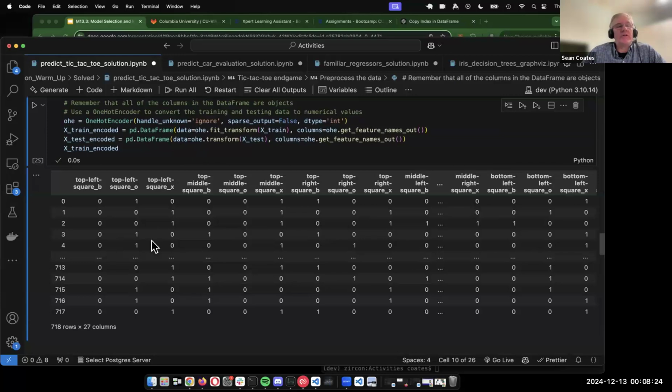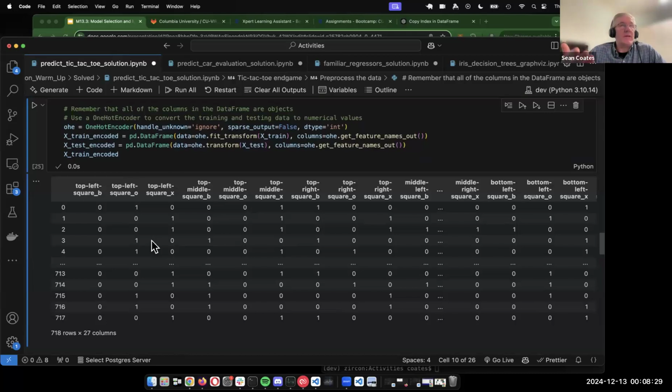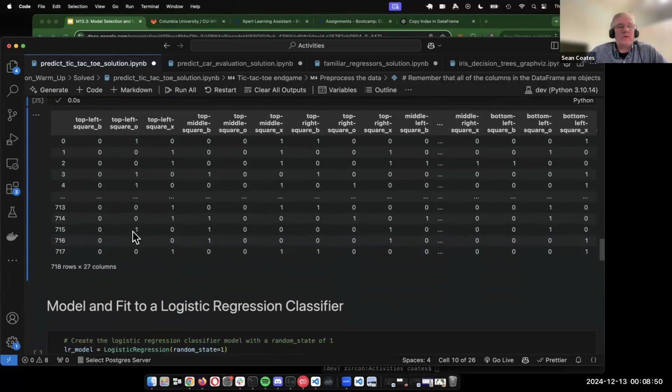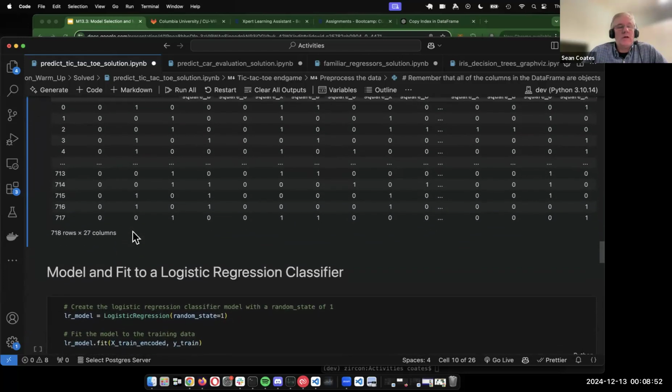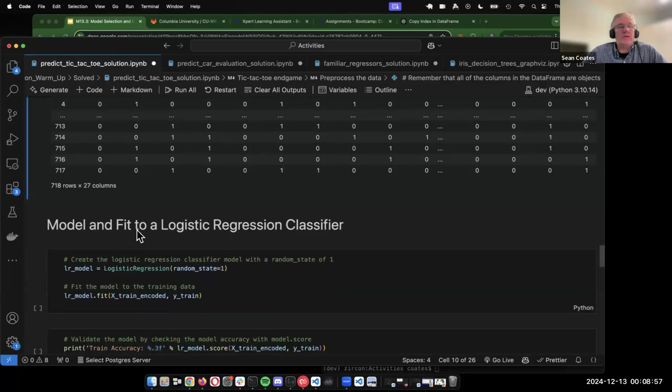And when we look at X train encoded, we can see that you now have 3 times as many columns as we did before. We had 1 column per square before, so 9 columns, but now we have 27 columns. So like top left square blank, top left square O, top left square X, and it's 1 if it's true and 0 if it's false. All right, so all nice and encoded with one hot encoder. And now we're going to model this and fit it to a logistic regression classifier.